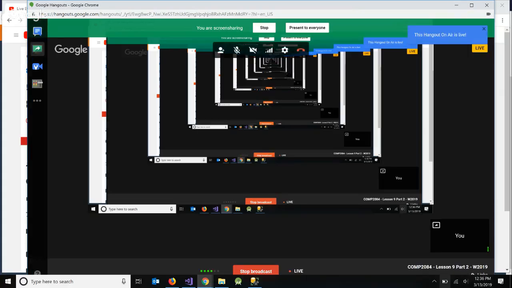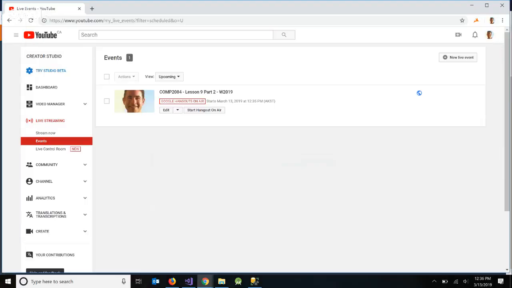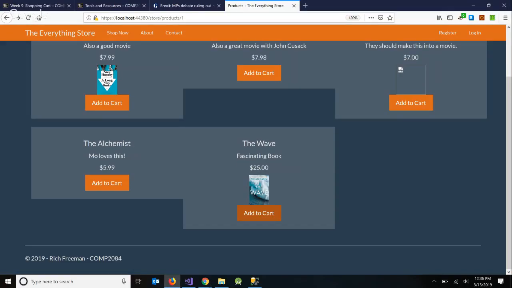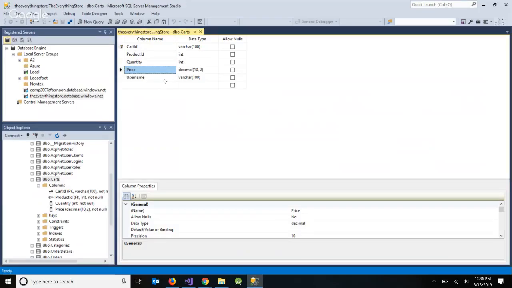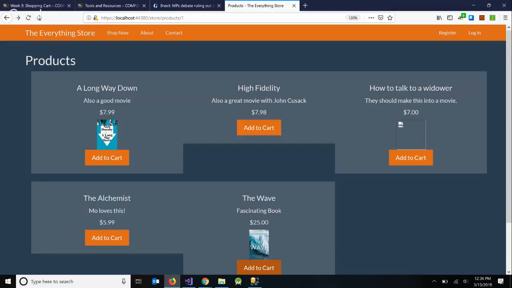It is part 2 of lesson 9, and we sort of set up our site to be able to add items to the shopping cart. We've added a username field to our cart table and a username string property to our cart model.